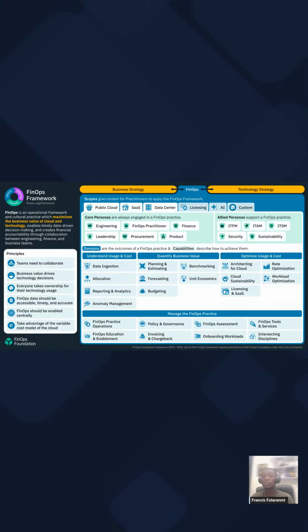Then you have your FinOps tools and services, where we are going to elaborate in detail today the FinOps tools that you can use for Microsoft Fabric, and then the intersecting disciplines. Okay, how do you collaborate with people in finance, in procurement, in product, or even the allied practitioners? So these are the overall domains and capabilities that you have with FinOps.